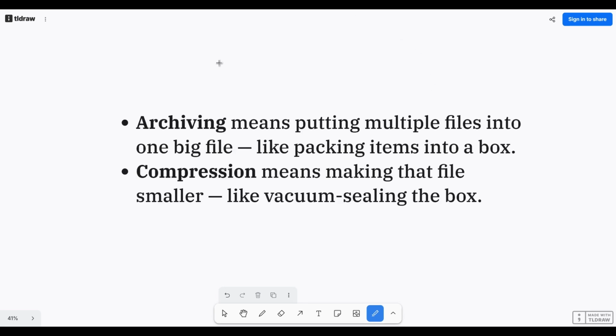First, let's clear up a common confusion. Archiving means putting multiple files into one big file, like packing items in a box, and compression means making that file smaller, like vacuum sealing the box. Linux tools often combine both, archiving first and then compressing.